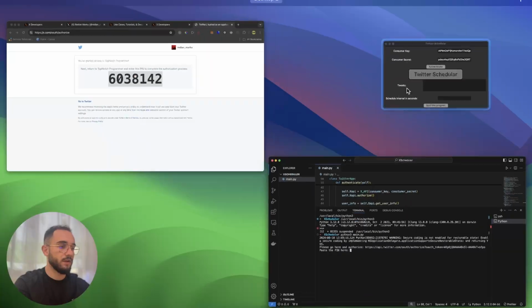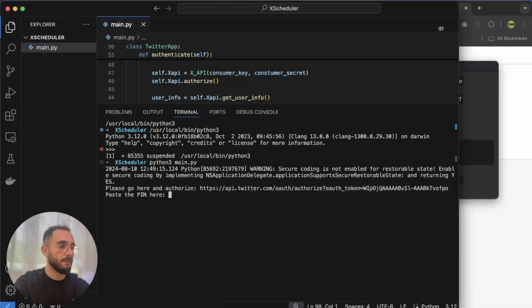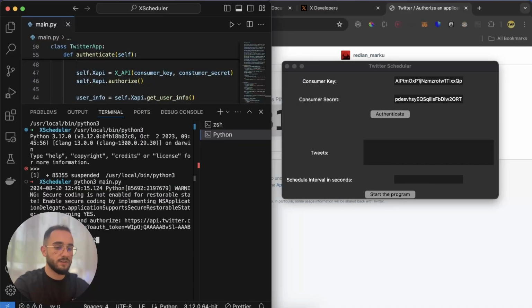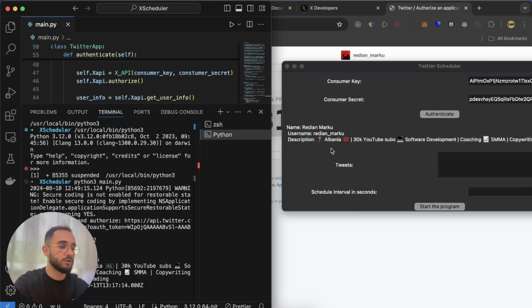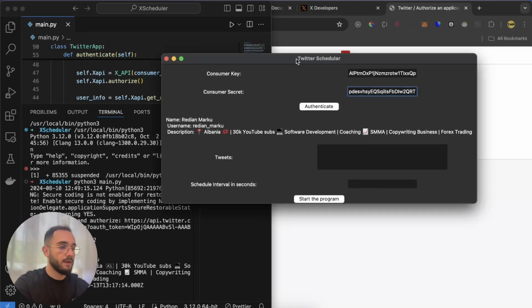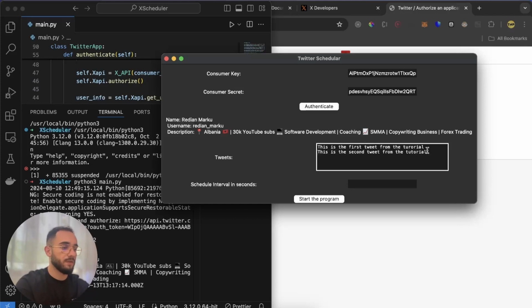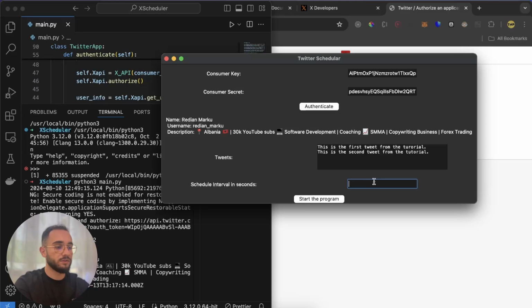So now here I'll show you both apps. In the terminal, as soon as I paste the pin, it'll show my info. In the program, it'll show the account info. So press enter, and it'll show the info. Here is the program. Now let's put the tweets. So this is the first tweet from the tutorial, and also this is the second tweet from the tutorial. Okay, so you got two tweets, and also the schedule interval in seconds. I'll put 10 seconds, and I'll press start the program.